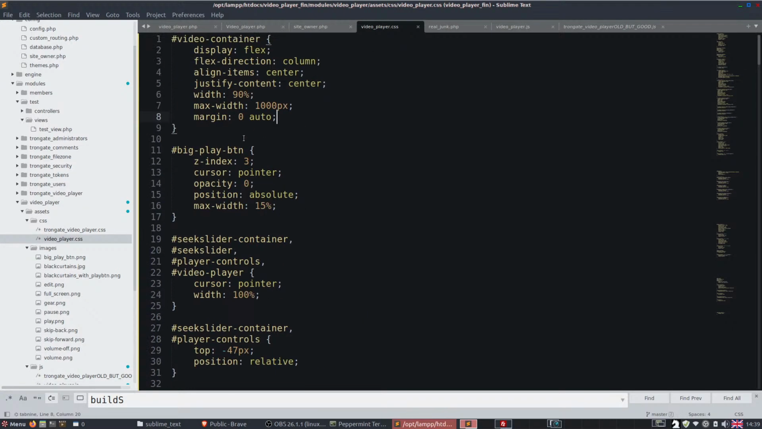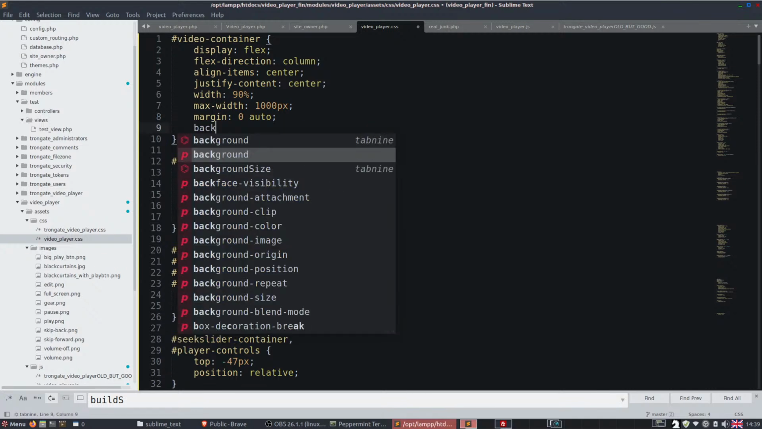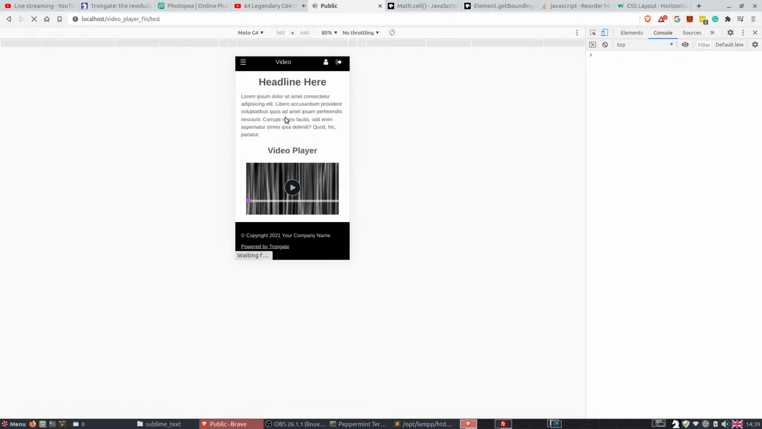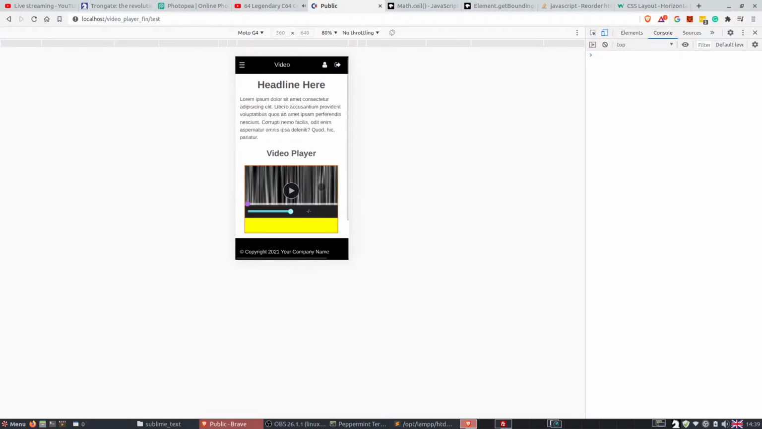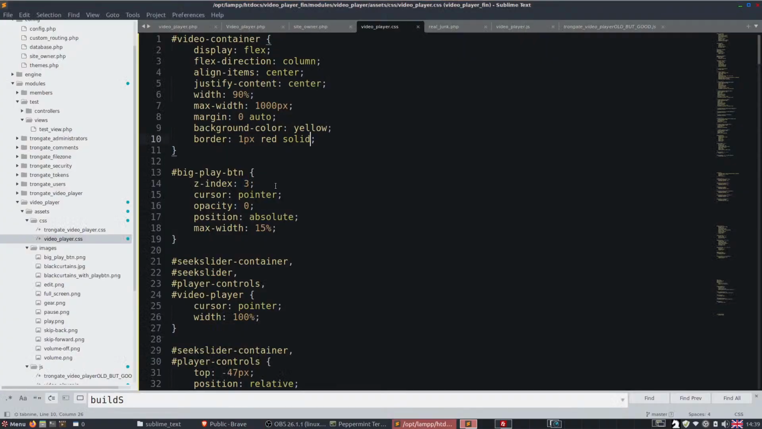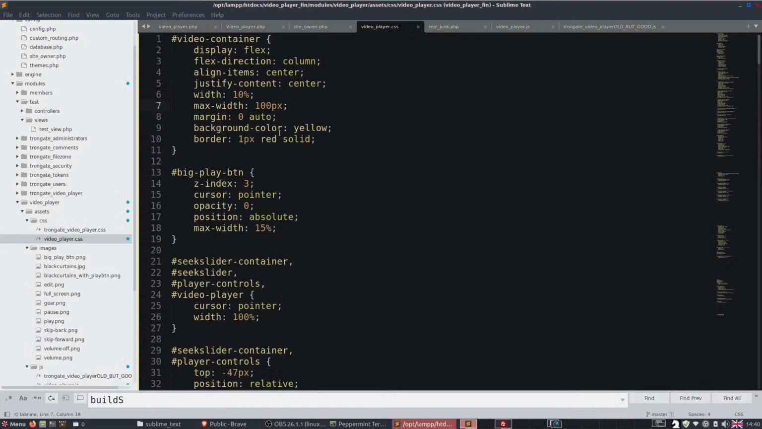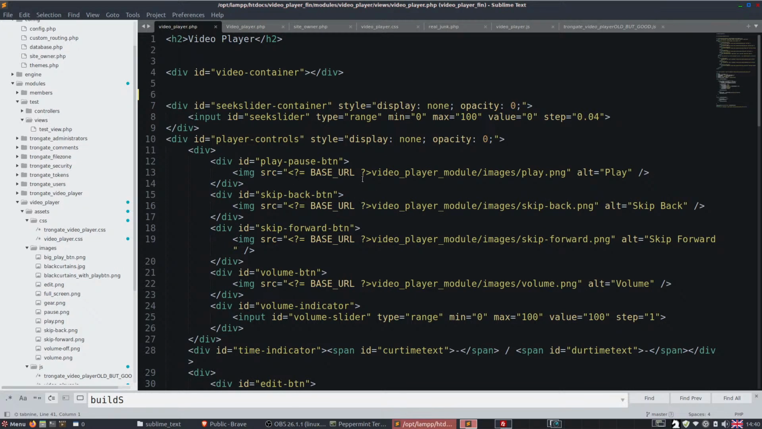Now, let's see if we can figure out why that is. I'm going to say background color, yellow, border 1 pix red solid. Okay, now I'm going to do a really stupid thing with regards to widths and whatnot. Suppose I say width is 10%, width is 100 pixels. Okay, so you can see that that caused problems there. Or rather, it solved nothing. So, let's see if there's anything else we can do.